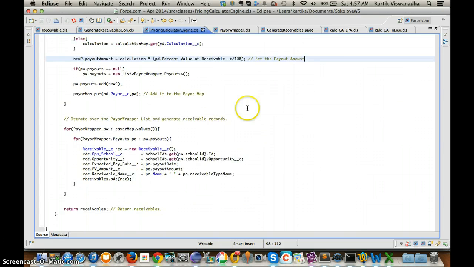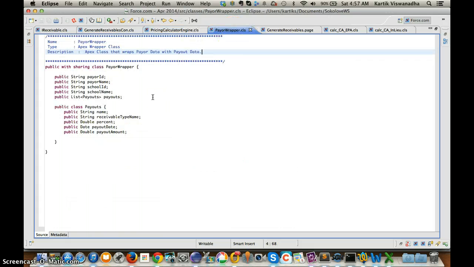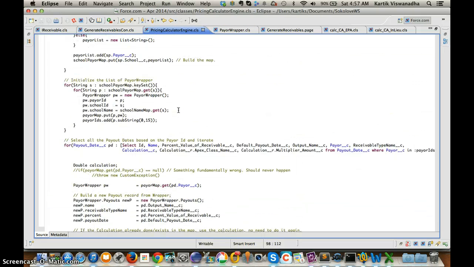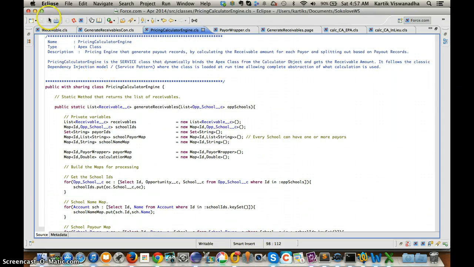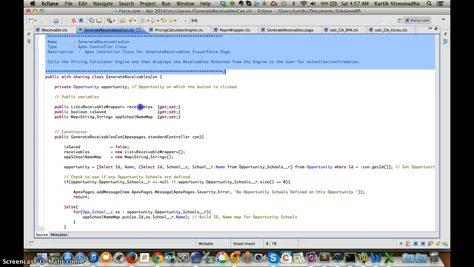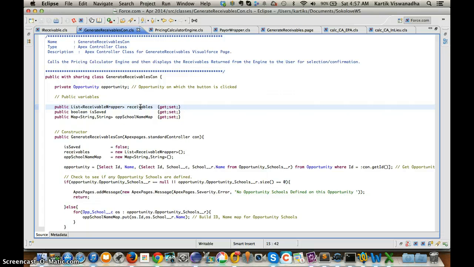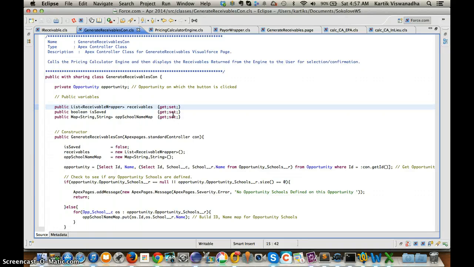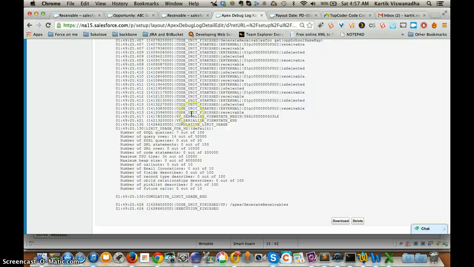And that's all. For this, I'm also using an Apex class called payer wrapper, which wraps the payer with the payout dates, so it's easy for me to do the calculation part. If you look at the code, it's fairly simple. It's just one method, one interface and a few classes. For generate receivables, it's a basic controller and a Visualforce page design. All you do is use the controller to generate that page, and that's all about the challenge.